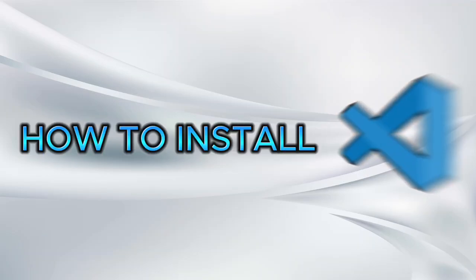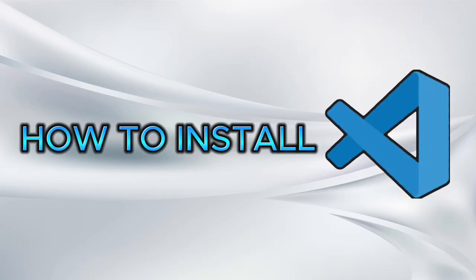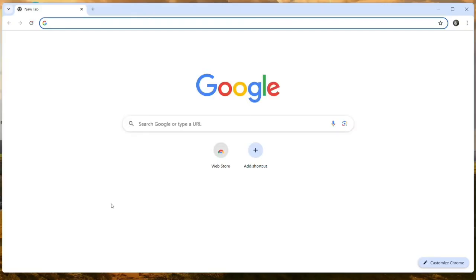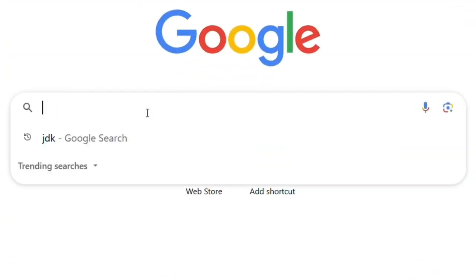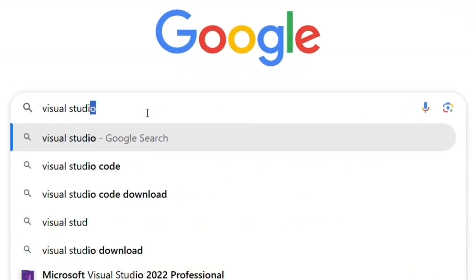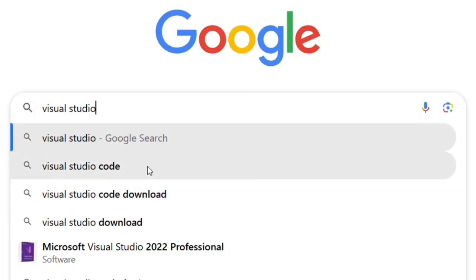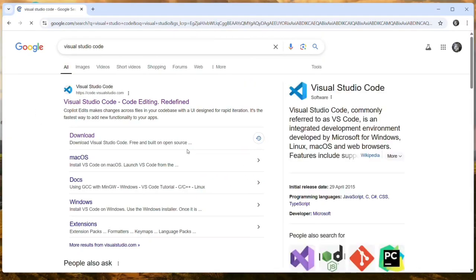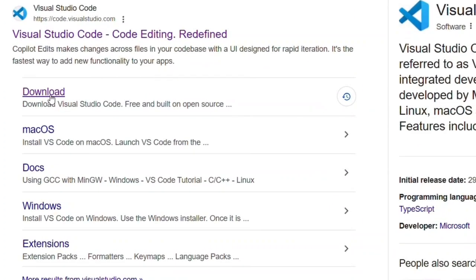Let's see how to install VS Code. Open the browser and search for Visual Studio Code. This page will open up, and click on download.